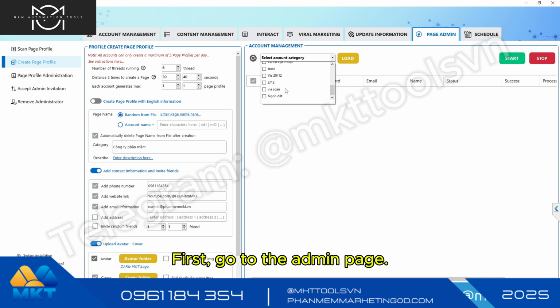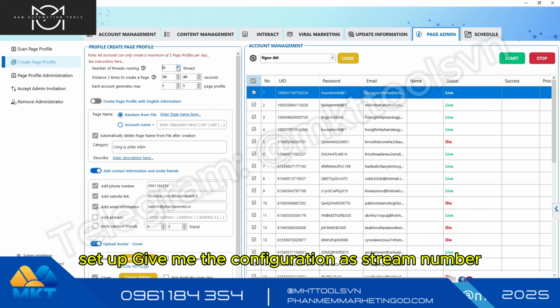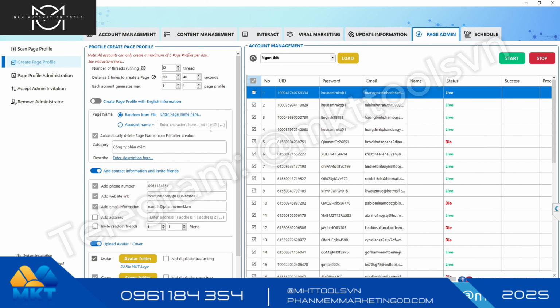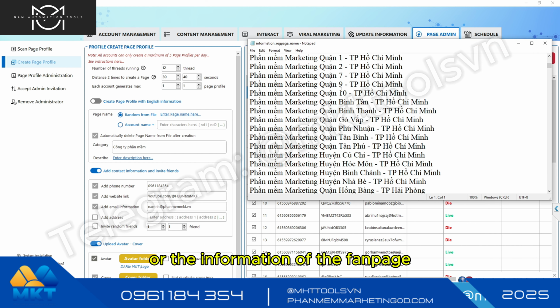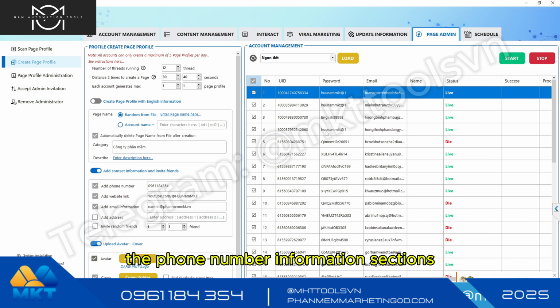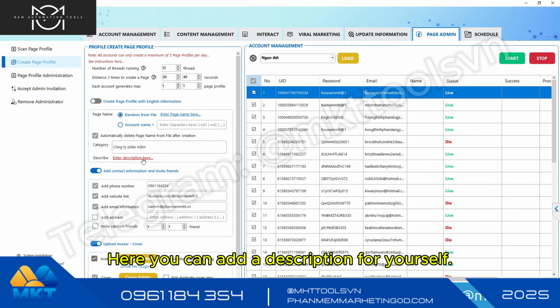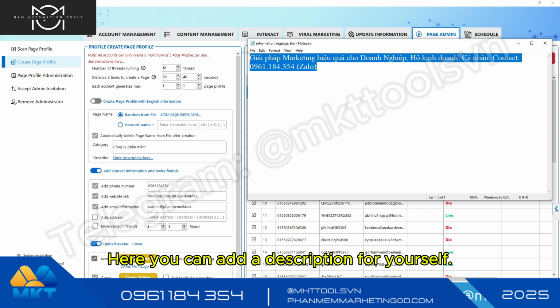First, go to the admin page. Next, you choose to create page. Here you will set up the configuration, such as the number of pages or the information of the fan page, like the fan page name, the phone number information sections, email, website, and so on. And you choose your avatar and your cover photo. Here you can add a description for yourself.